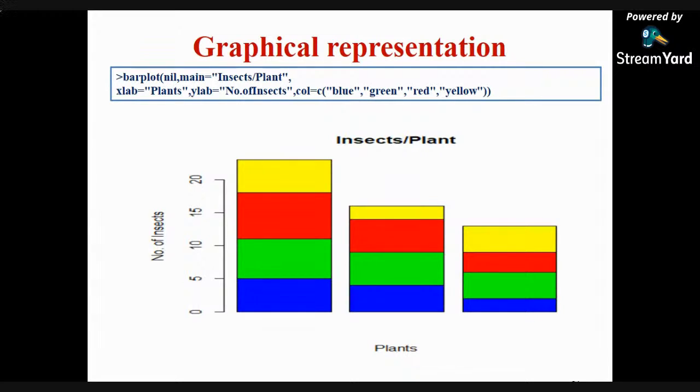Now, if you want to have the same matrix as a stacked bar chart, you can have it in this way. Each blue, green, red, and yellow is the representation for number of days: day 1, day 2, day 3, day 4. Here I have used these colors. If you want, you can change the colors. You have an option of changing the color combination in R.